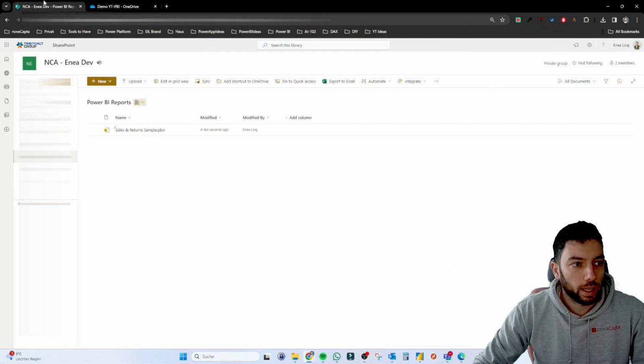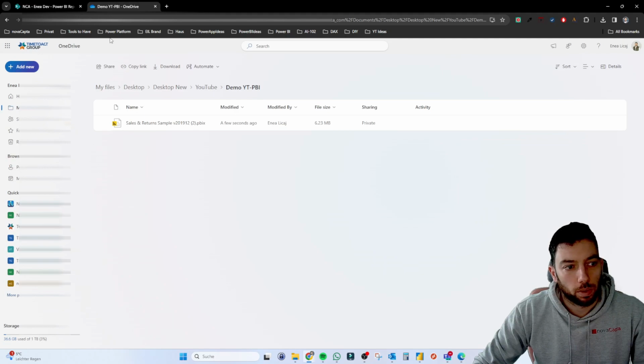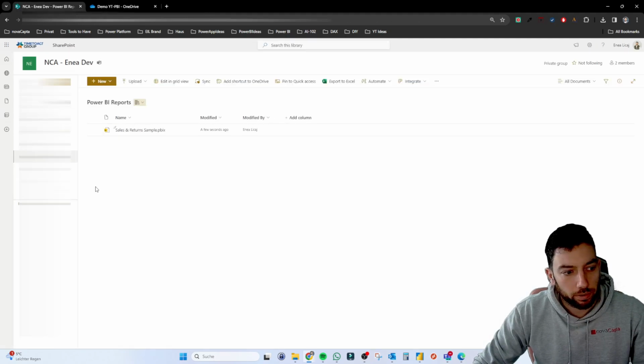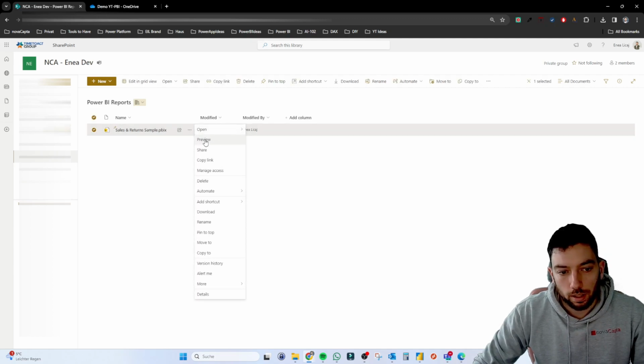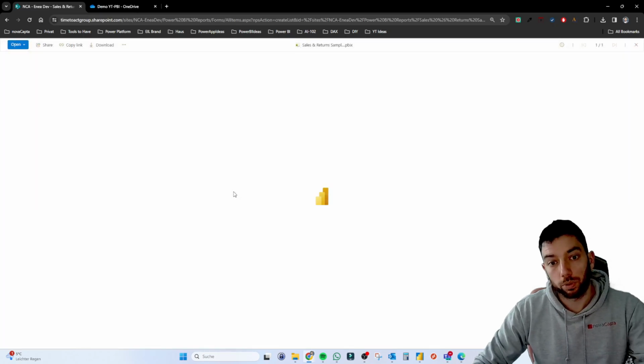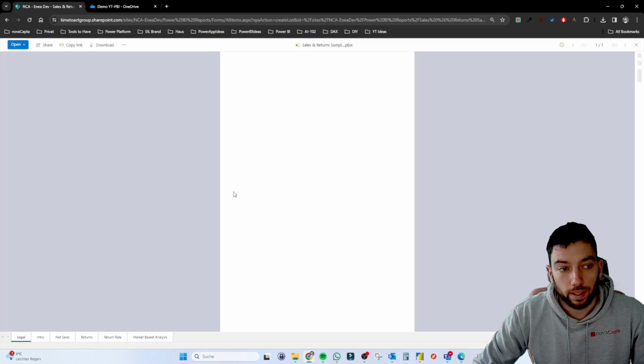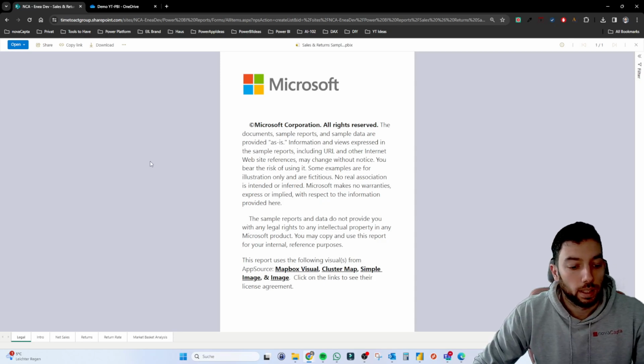So here I am, I have two browsers open. One is my SharePoint site, and one is my OneDrive. In my SharePoint site, I've created a new library and I have saved one of the reports here. You can click on those three dots and then say preview, and this will open the Power BI file in your SharePoint library as a preview.